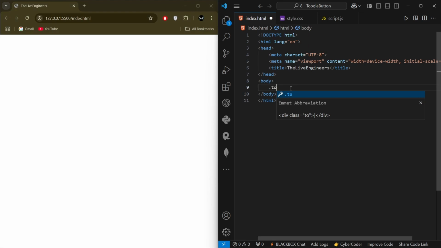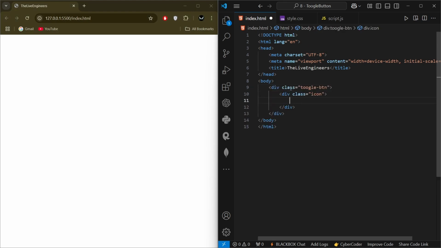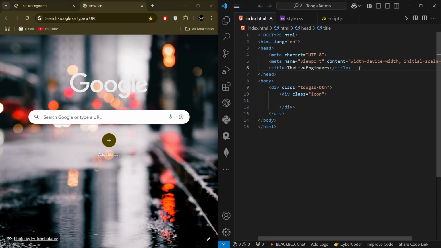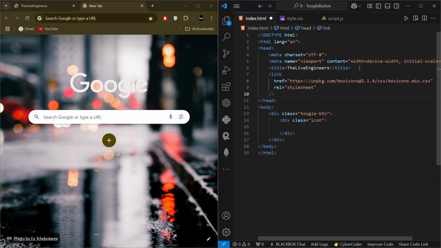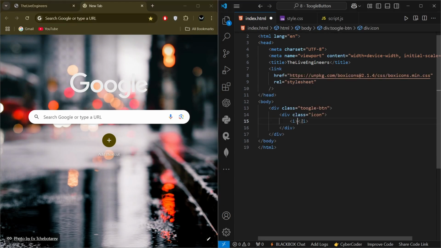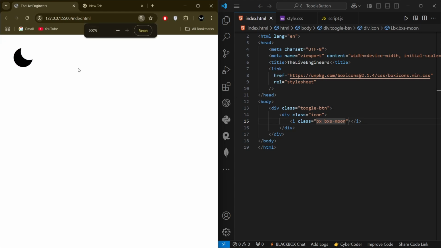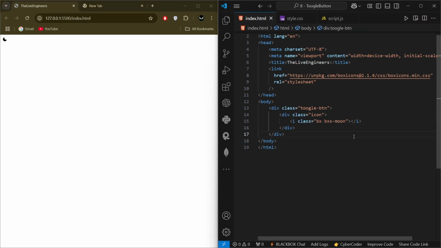Then first we will create one div with the class name toggle button. Inside this div we will create another div with the class name icon. Then we are going to use Boxicons, so I'll link Boxicons here. Then inside of the icon we will give the moon icon. As you can see on the screen, the icon is here. So that's it for the HTML structure.